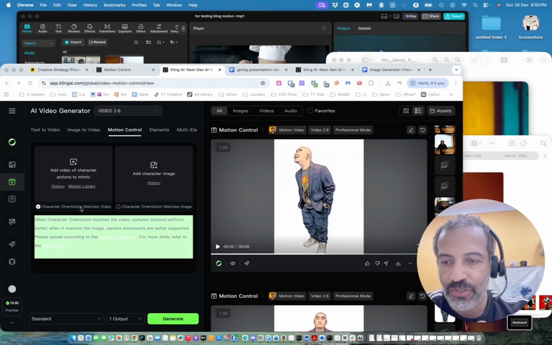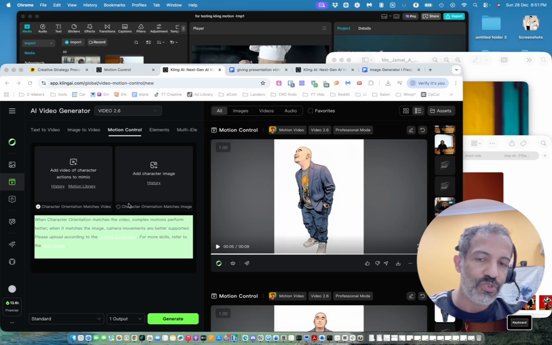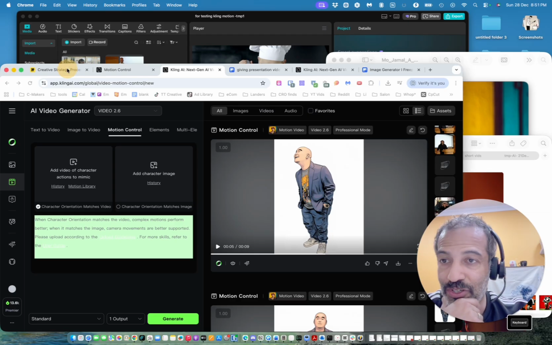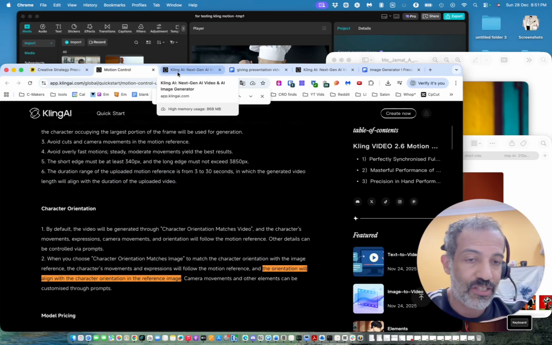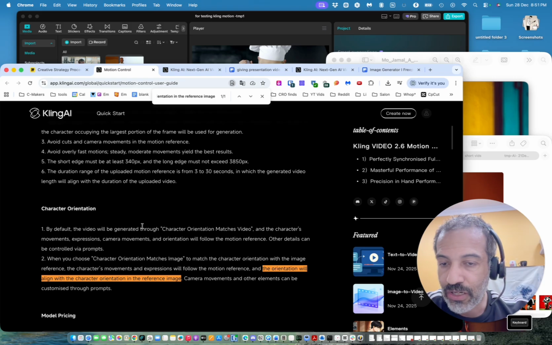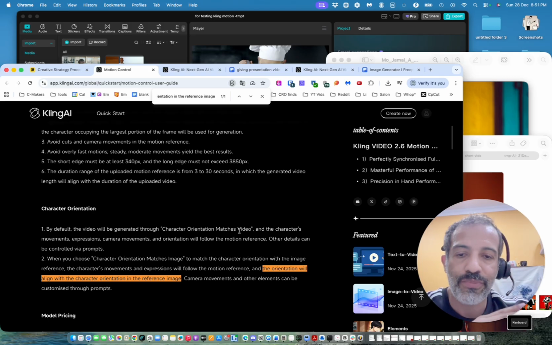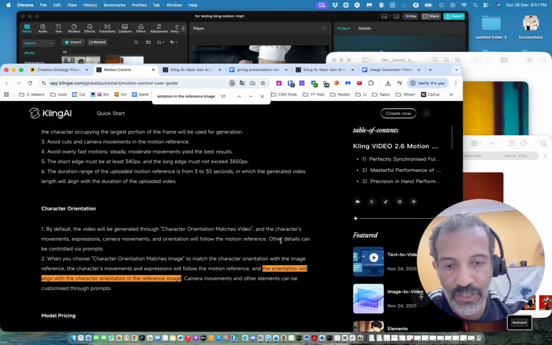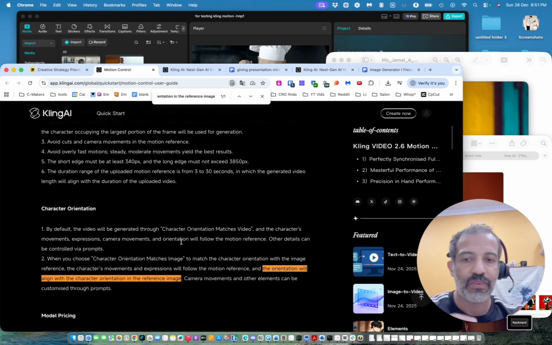One is character orientation matches video. The other matches the image. Right now, I'm undecided which is better, but usually if you have a good image, I would say this one. But it could change on my next trial. So what do these 2 options mean? They have it here in their guide. The default, character orientation matches video, is a bit obvious. It will match the input video. The keyword here is orientation, like how the character is sitting, especially at the start frame of the video.